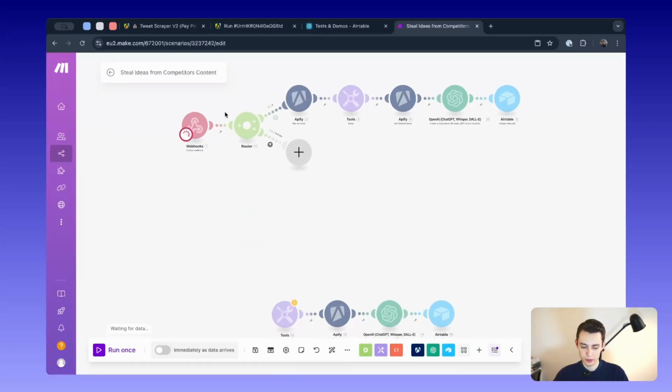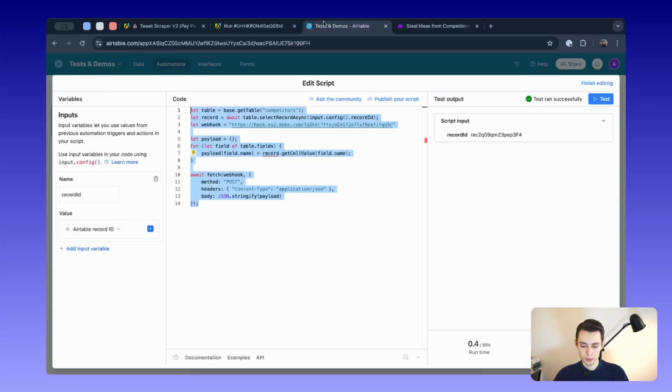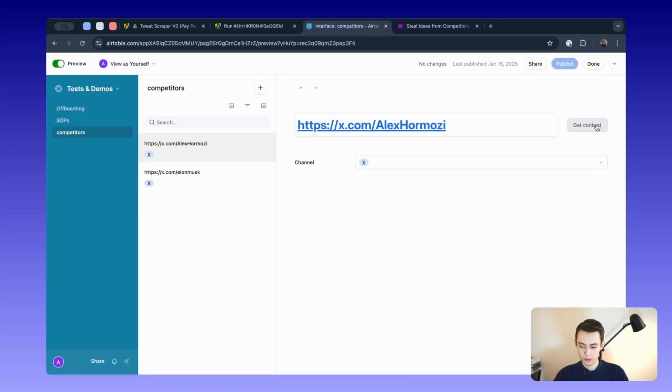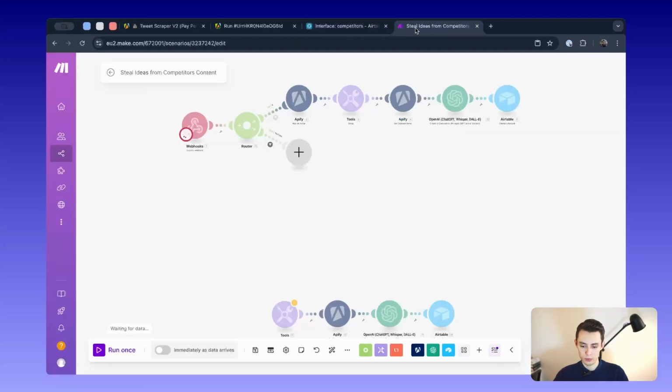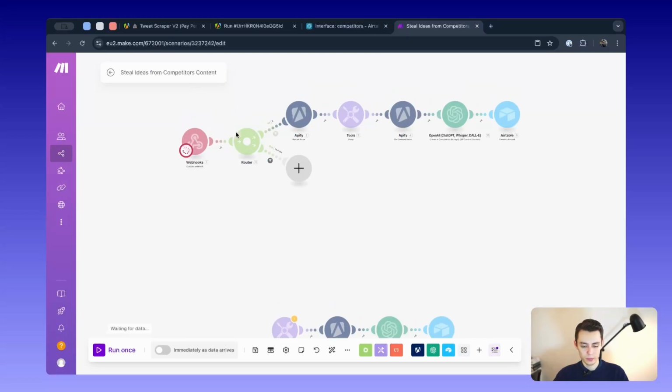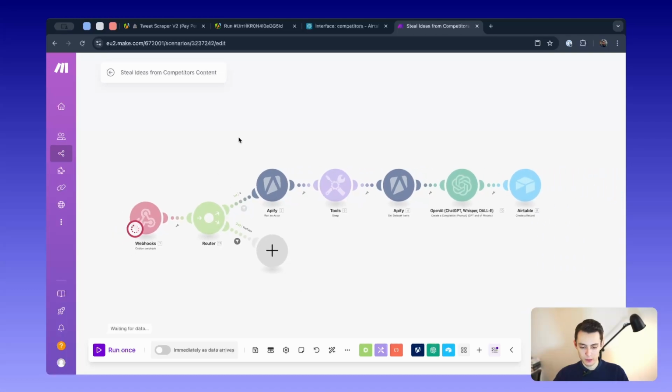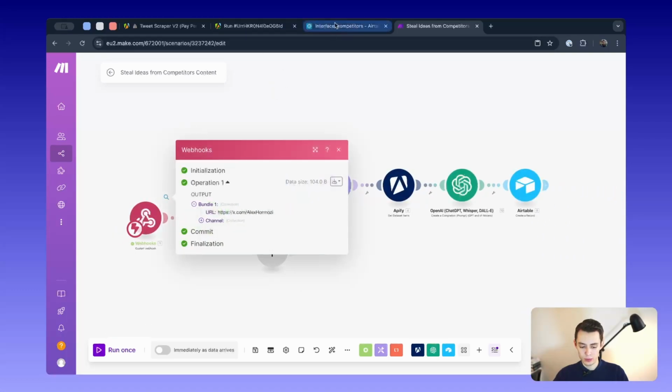I'm going to run this module, and let's go back here. Let's go to the interface, and let's click on the button. All right. Now if we go to Make, we are going to wait a bit, and we're going to see that we receive the information. Sometimes it can take a bit because once you click the button, it runs through the automation and then has to come here. So here it is.